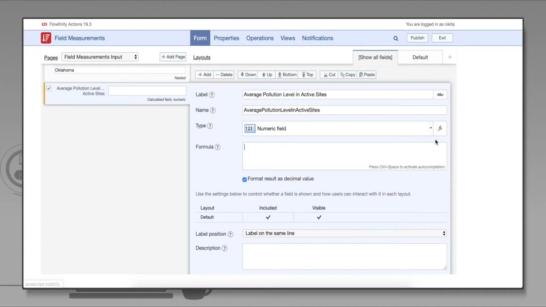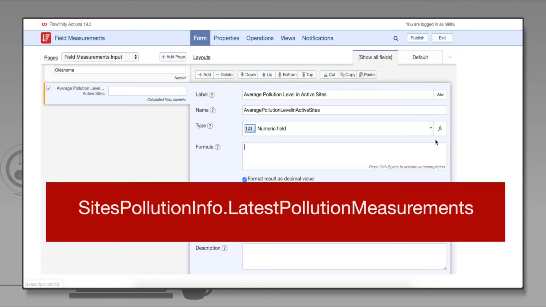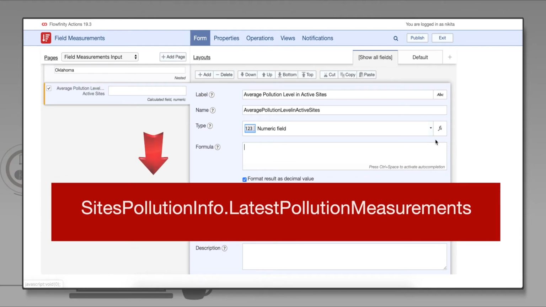Formulas for nested fields need to include the subfields you want to aggregate. For example, if you want to reference a latest pollution measurements field, you'll have to type in the following: nested field name first, then the subfield name after the dot.